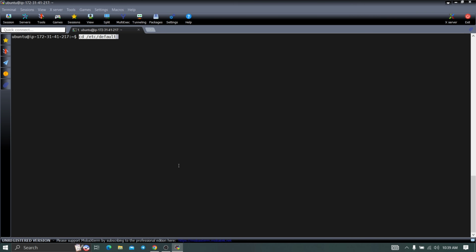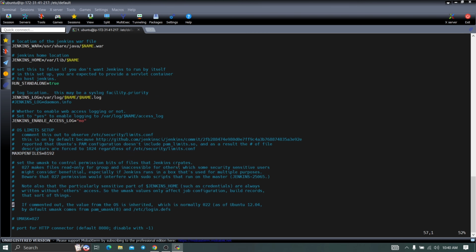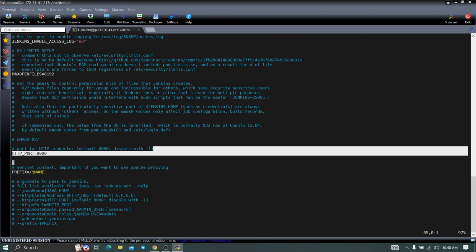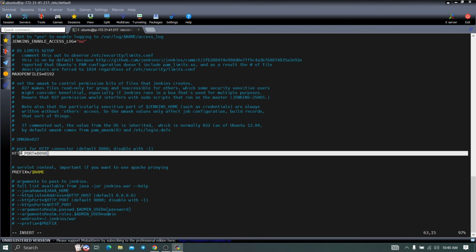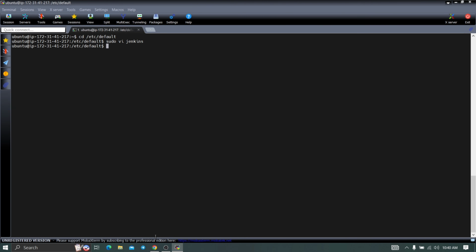and change the directory to default, and come back to your MobaXterm, paste the command, and all you have to do is edit this particular file, sudo vi jenkins, sorry, Jenkins, enter. So in the HTTP port, you have to change the port to 8090. You can see here, this is the port we are going to change to 8090. So go to the insert mode here and change the port to 8090. You can see I changed it to 8090. Okay. So escape, shift colon wq to save and exit.